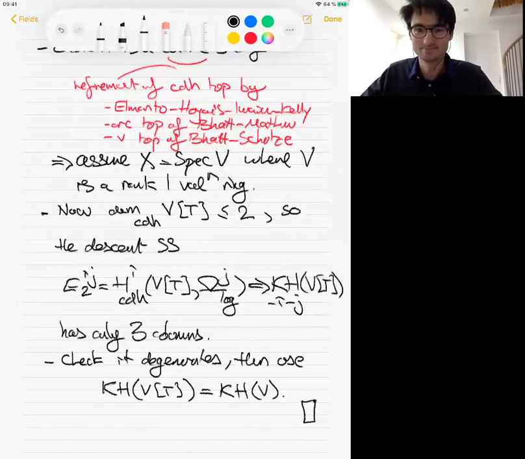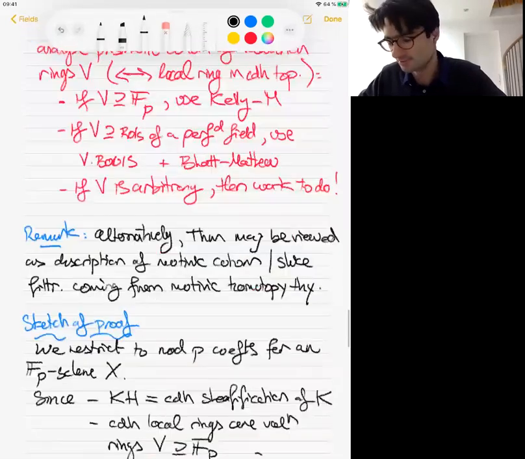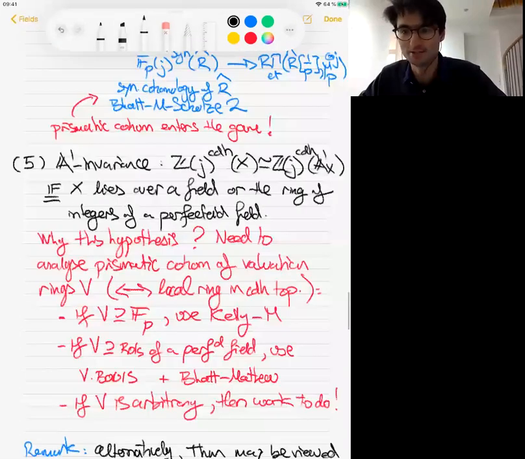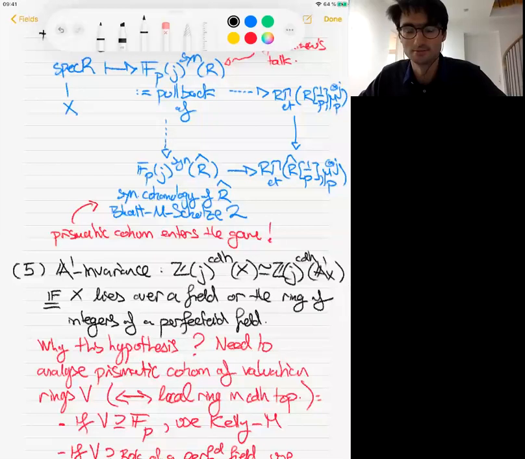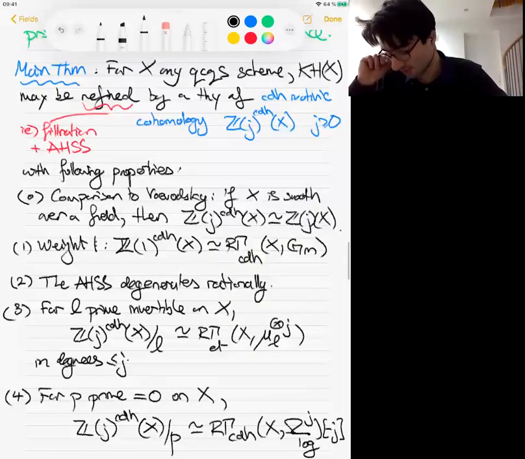I had a few questions. For the technical question, the spectral sequence doesn't always converge, does it? No, so you better assume that you have finite valuative dimension. In a scheme that doesn't have finite valuative dimension, I don't want to. But as long as you have finite valuative dimension, that's fine.